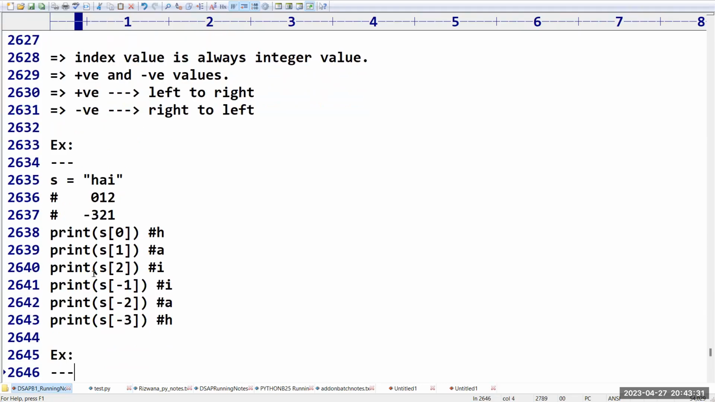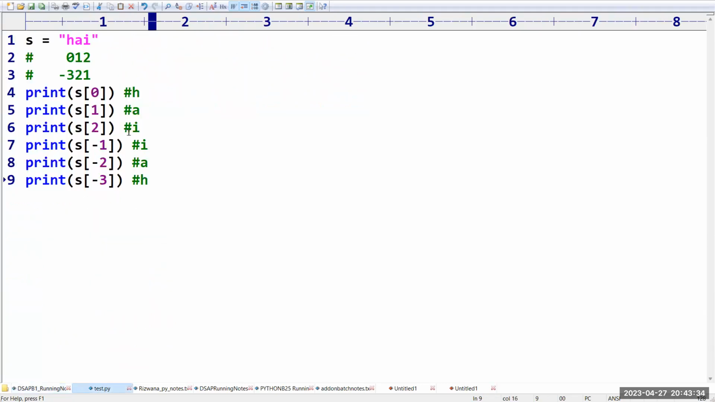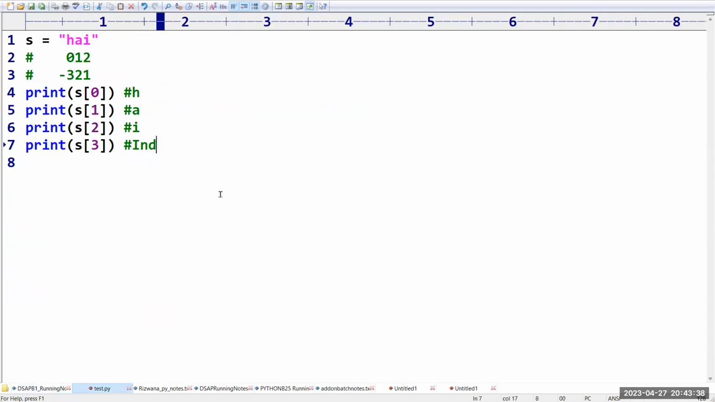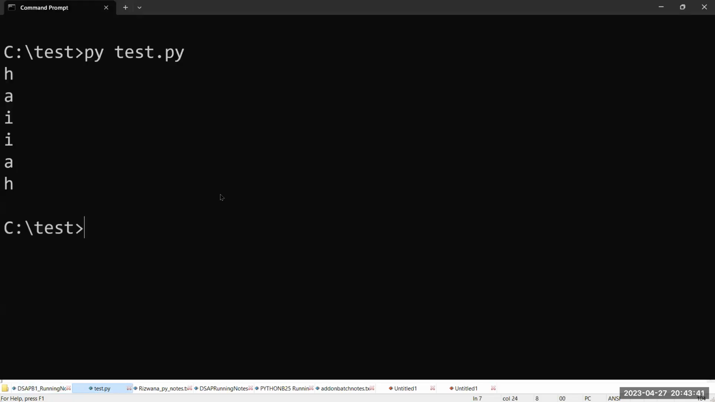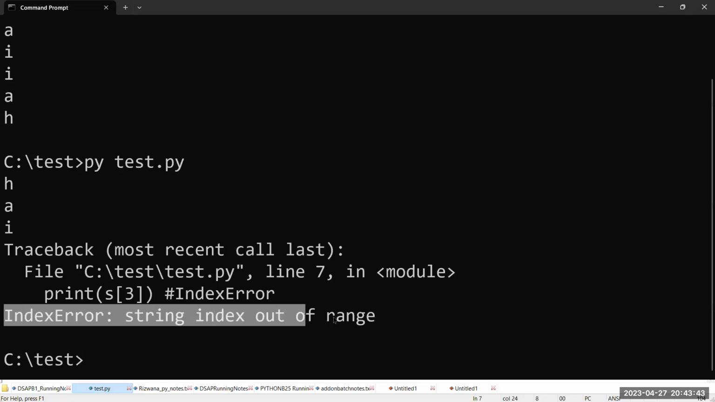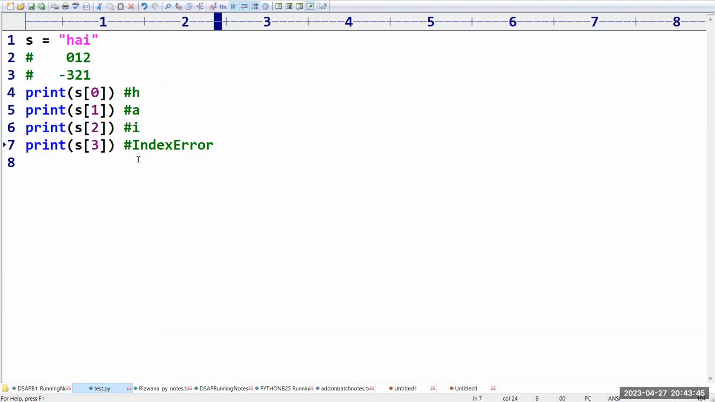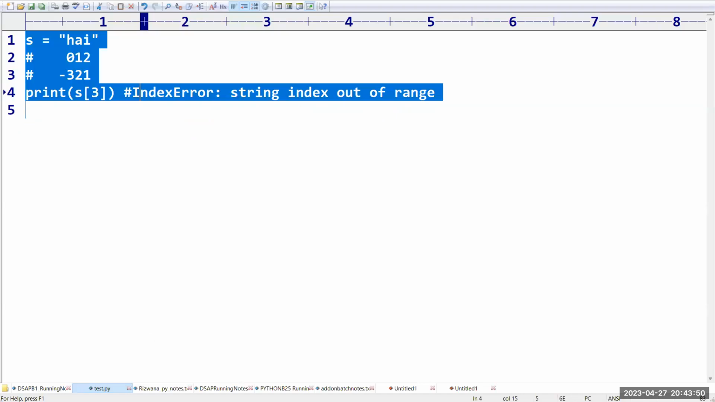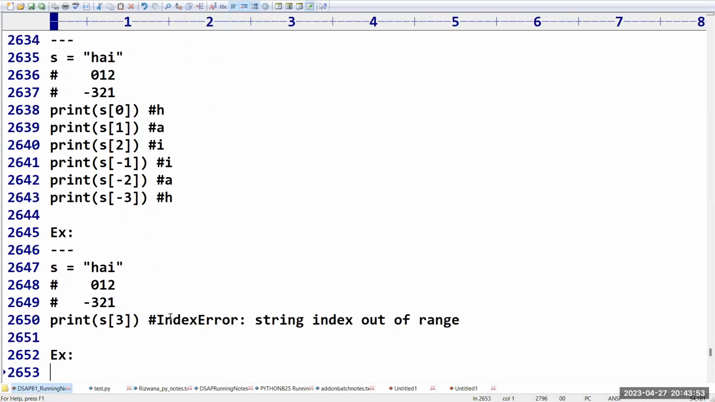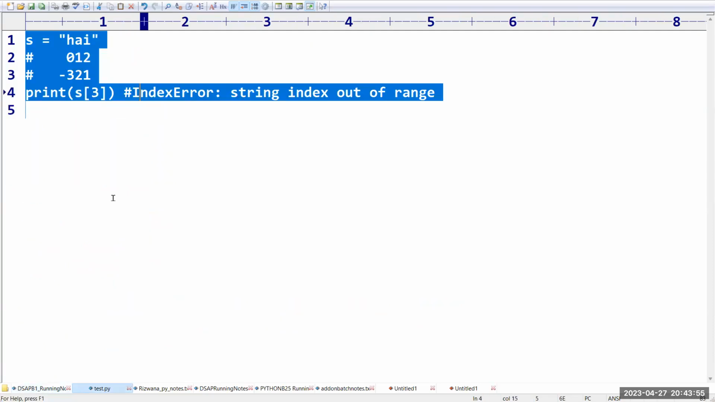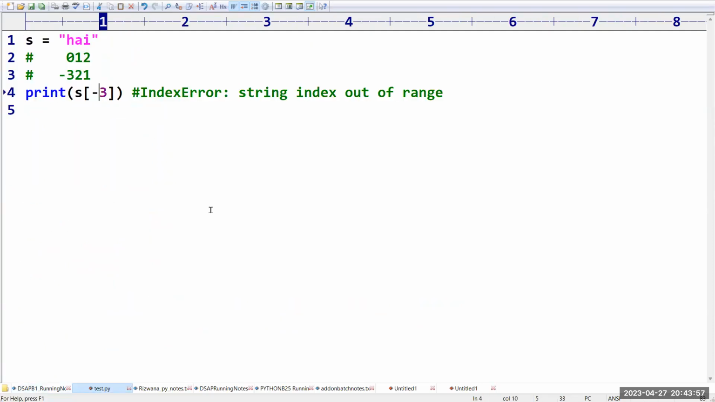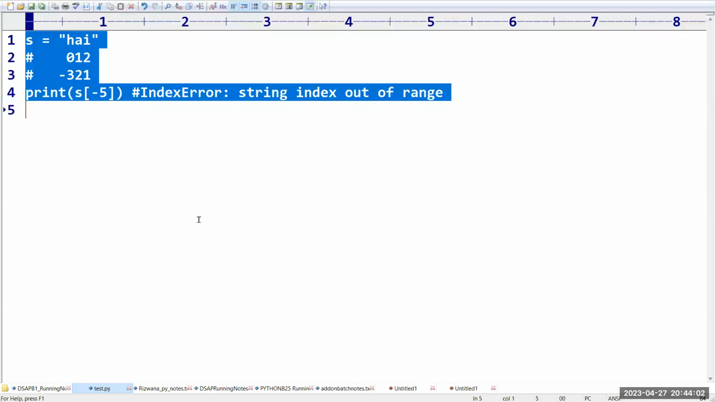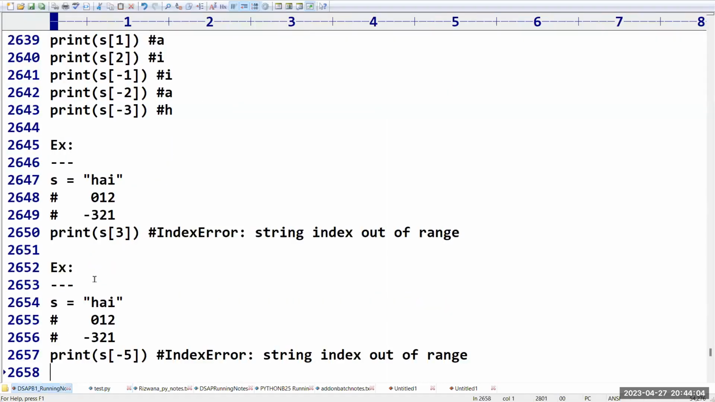What will happen if you are trying to access an element out of the range? Like I want to print s of 3. Then immediately it is going to raise index error. You can see, string index out of range. It is not only for positive index. Even if you apply a negative index out of the range, we are going to get the same error. For example, assume I am taking minus 5, we are going to get index error. So this is the way it is going to work.